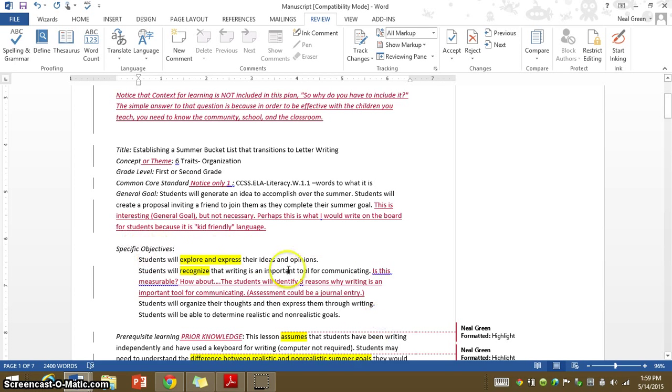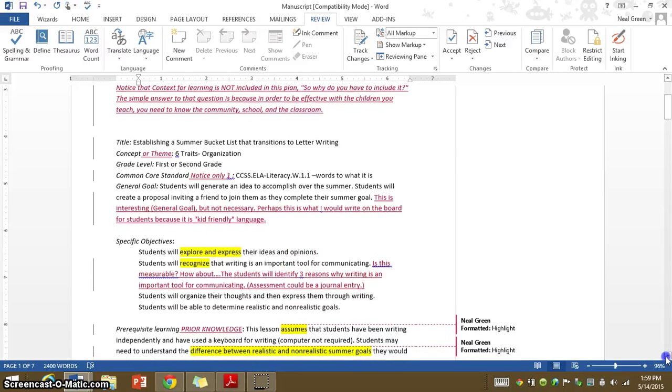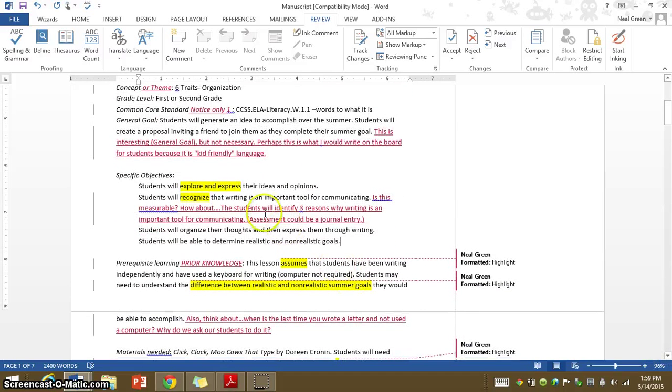Then we get down to specific objectives, and this is something we've been working on, and I want you to notice the action verbs that I always bring up whenever I provide suggestions for you. The first one is students will explore and express their ideas and opinions. That can be measured. They either do it or they don't. That's the question to ask: can you observe students doing this objective or not? And if you ask that question and it fits, then you got it.